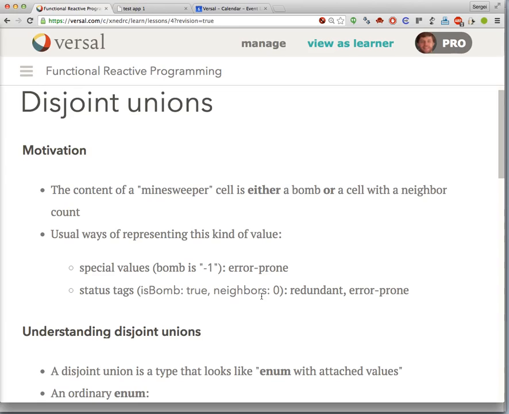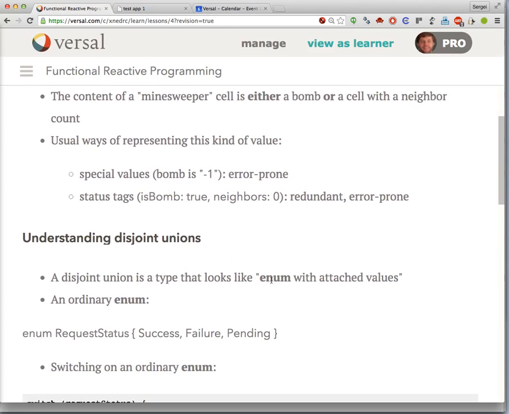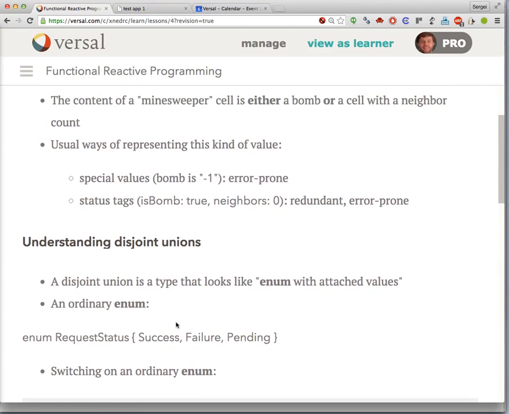So disjoint unions represent this exactly well. So here's how I would explain them. These are like enums, but with values attached to them. So here's an ordinary enum.